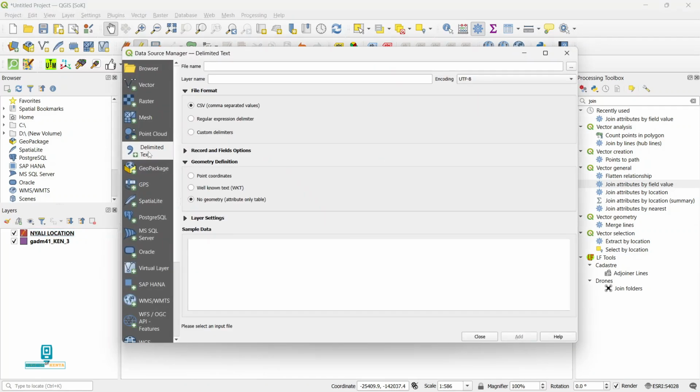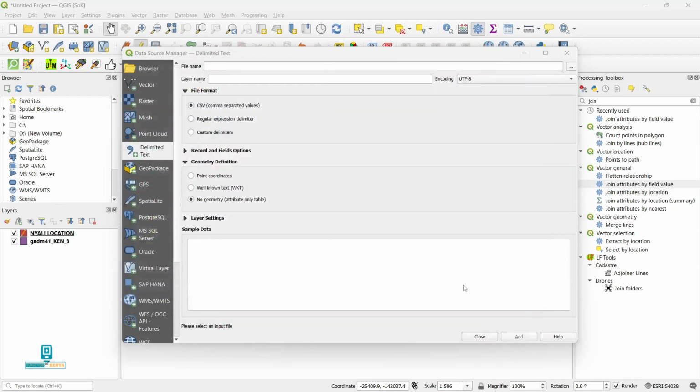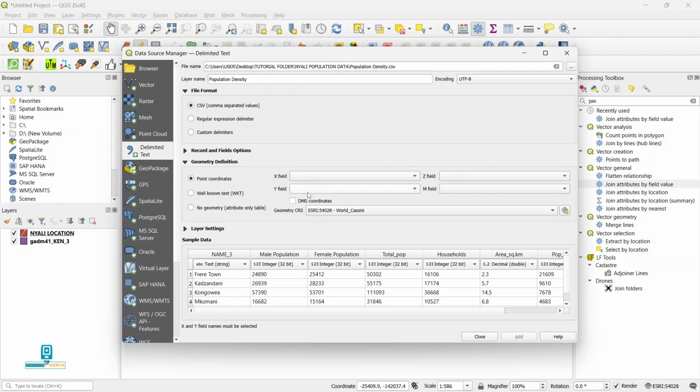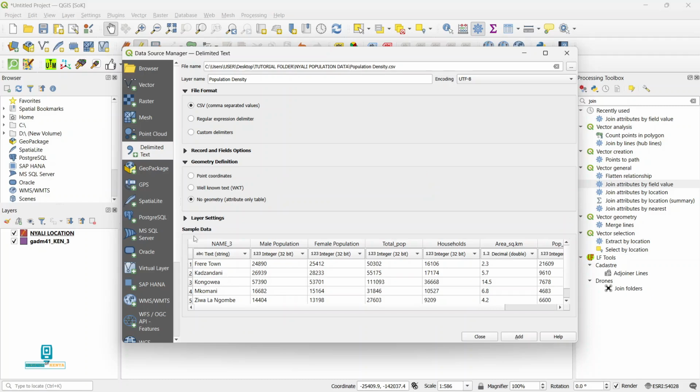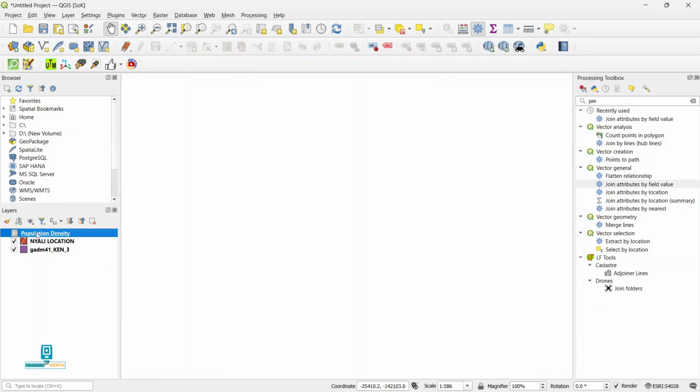I want to add a delimited text layer. I'll browse to where the delimited text layer is. It is under NYALI population data, population density, open. It is a CSV and it has no actual geometry. What do I mean? For example, if I was to add point coordinates, I'd need to have northings and eastings, but this one has no particular geometry. Then you can see your sample data here. Then add, close.